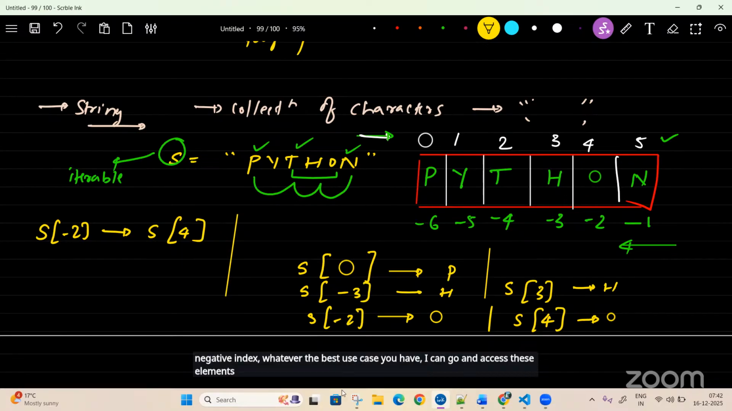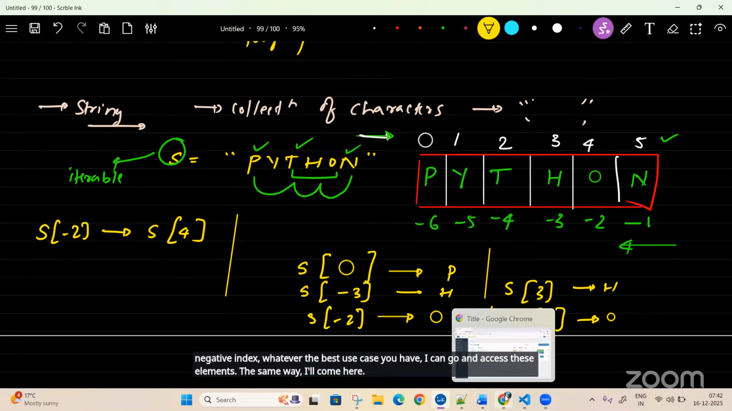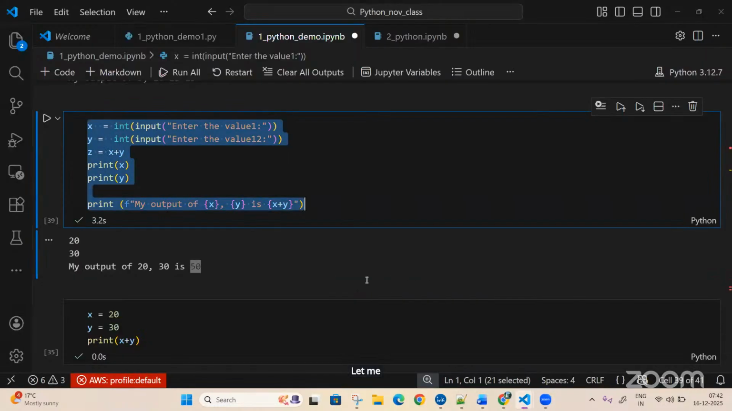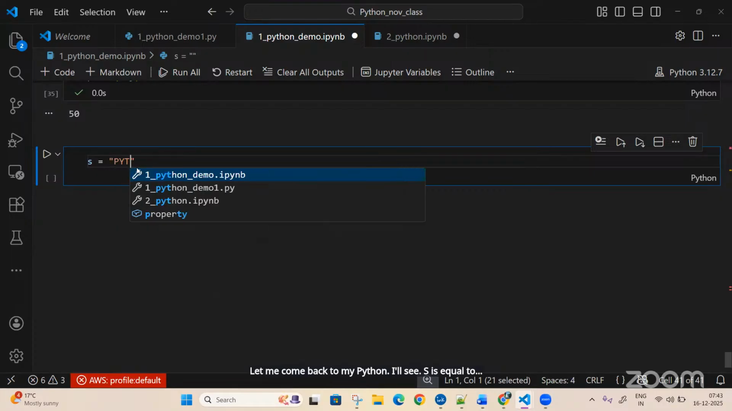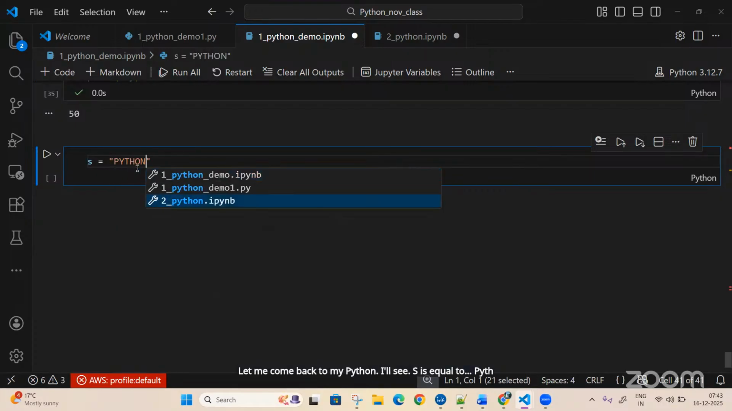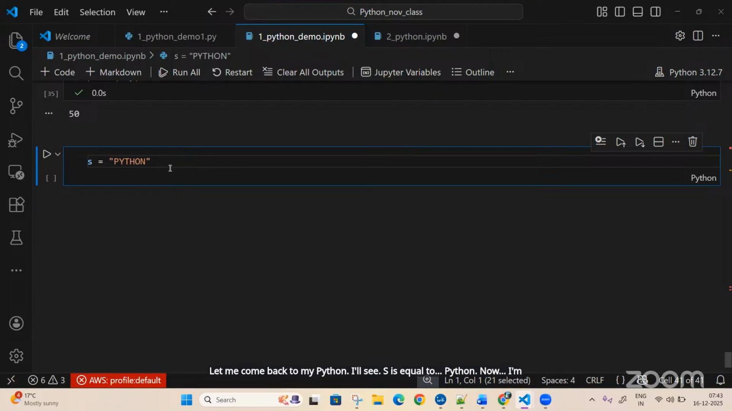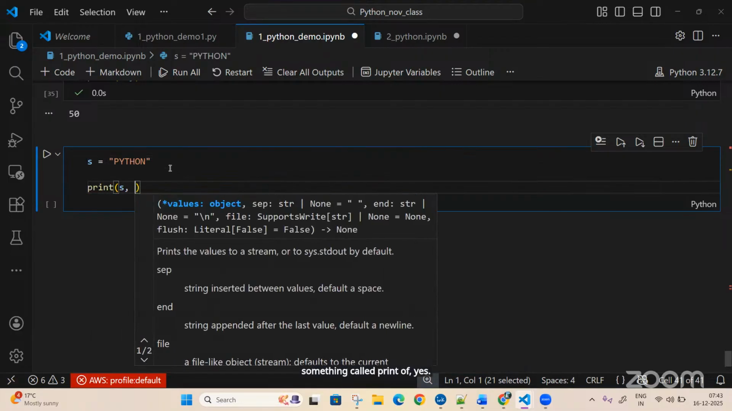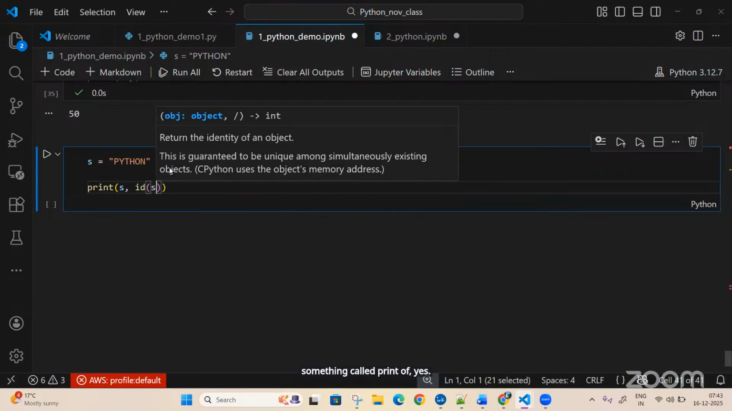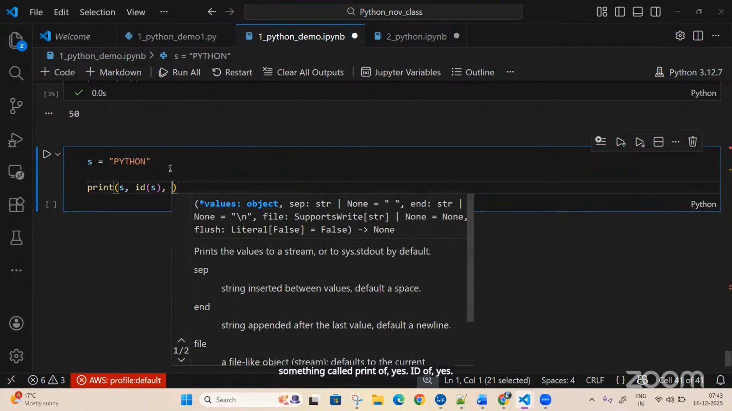The same way, let me come back to my Python. I'll say S is equal to Python. Now I'm saying print of S, comma, ID of S, comma, type of S.